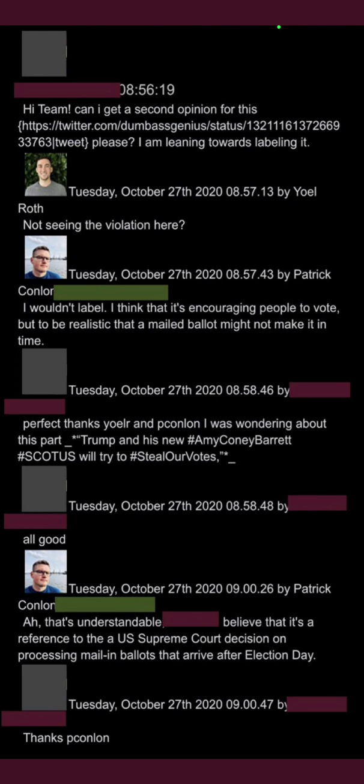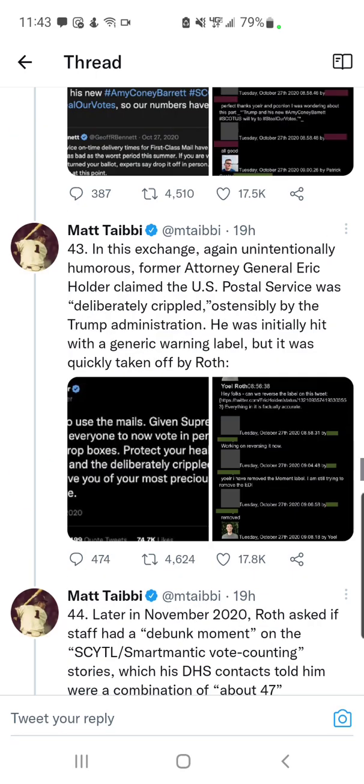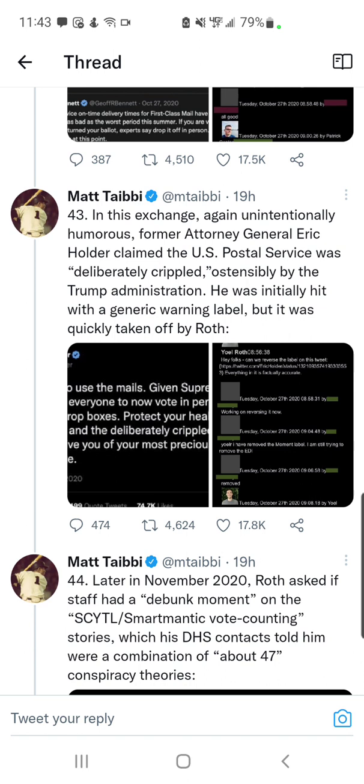It's amazing. And then it says, I was wondering about this part, Trump and his new Amy Content Barrett SCOTUS will try to steal our votes, so the Supreme Court appointee. And Content says, that's understandable because it's a reference to the U.S. Supreme Court decision on processing mail-in ballots that arrive after Election Day. That's completely ridiculous. It just shows that they're extremely biased people who are looking for things to tag Republicans about while allowing Democrats to say whatever they want.